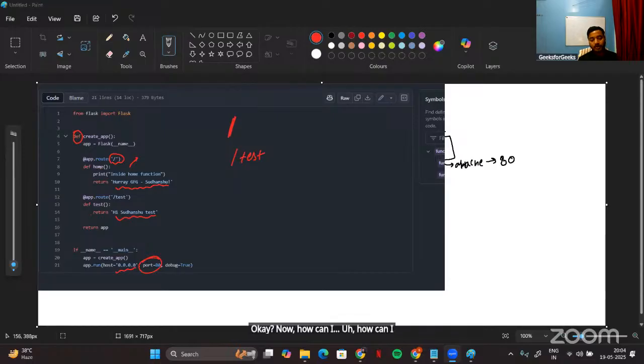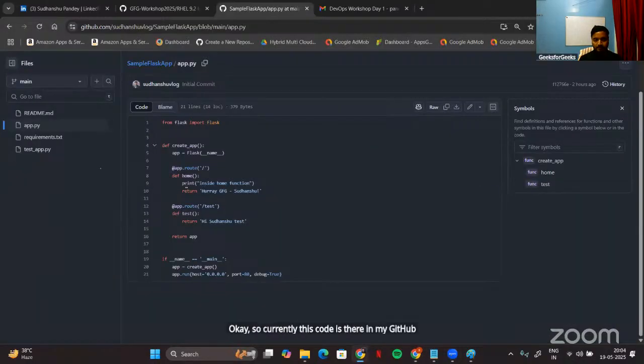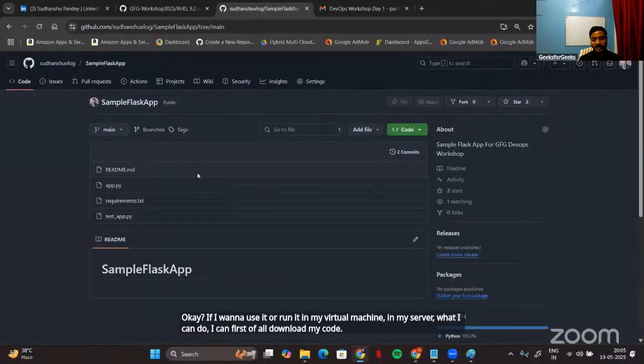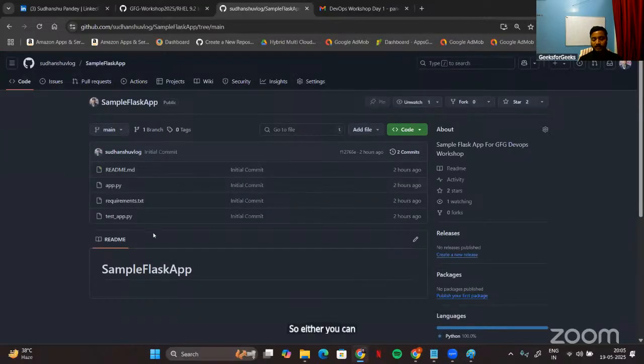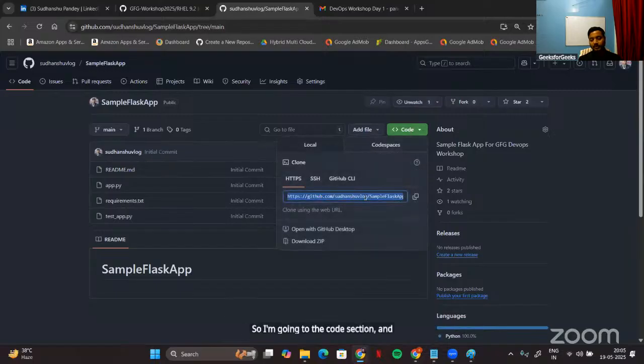Now how can I execute or run it? Currently this code is there in my GitHub repository. If I want to run it in my virtual machine, in my server, first of all I can download my code. Either you can convert this entire repository into a zip format, upload that zip file to your virtual machine and then use it, or you can clone the entire repository. So I'm going to the code section and I'm going to copy this repository URL.